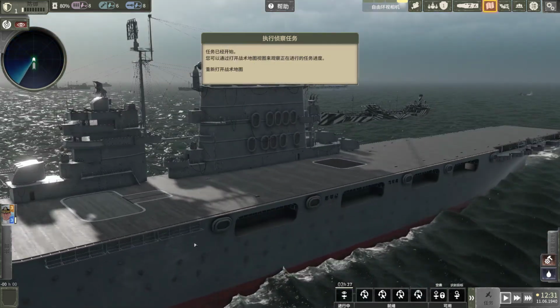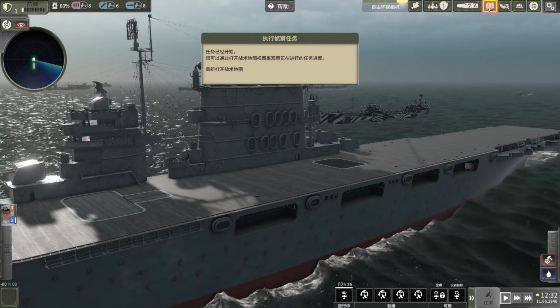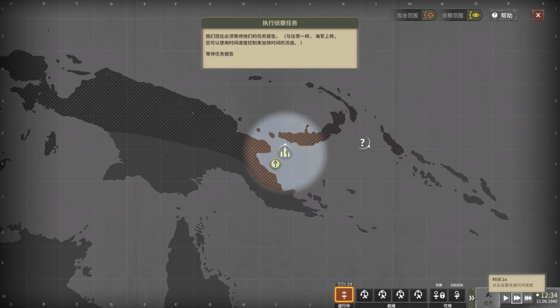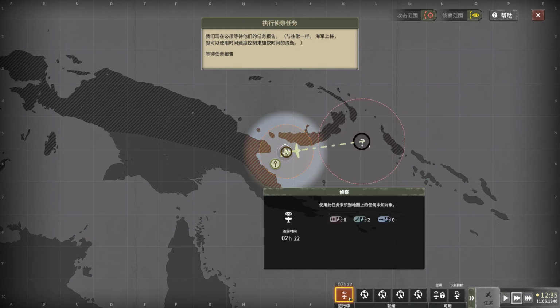The mission has begun. You can observe its progress, but track the progress of a particular... Now we must wait for their mission report. As always, Admiral, you can speed up the passage of time by using the time speed controls.